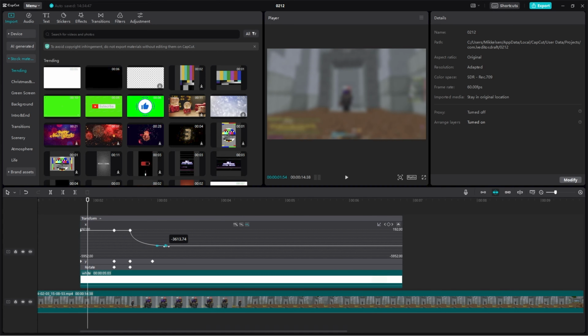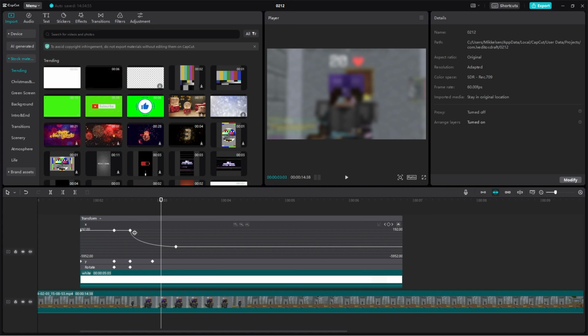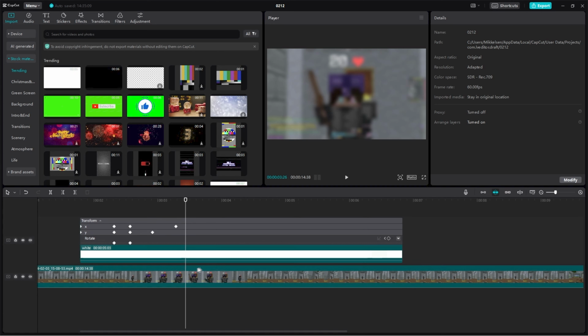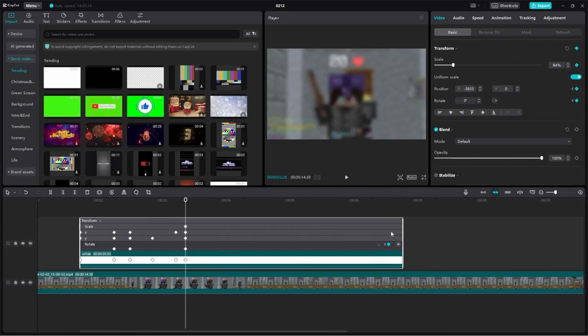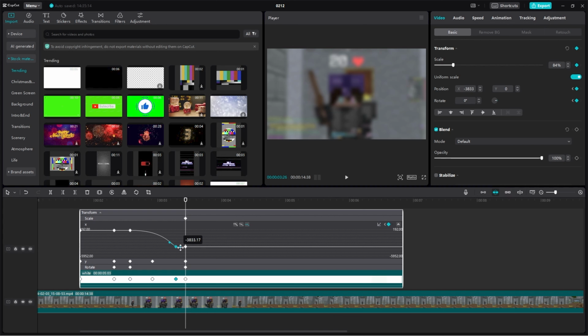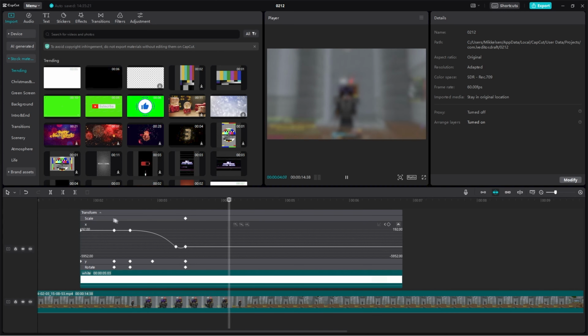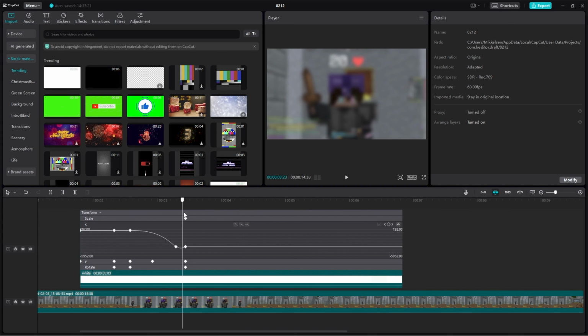Actually, it's a bit too quick, so I just do it like this, and then it should be a lot slower. Yeah. Maybe I want it more like this. And then if I put a keyframe here, I should be able to make it go a bit down so it looks kind of smooth, I guess. Yeah, very smooth. So now I have smooth animations.